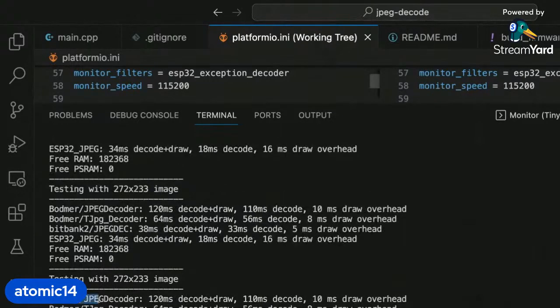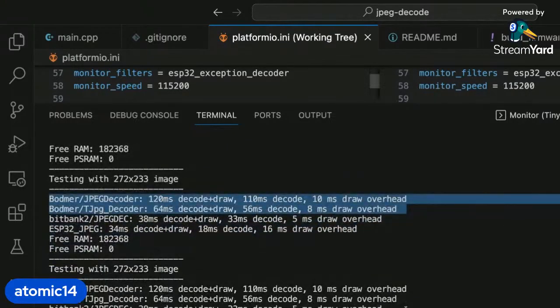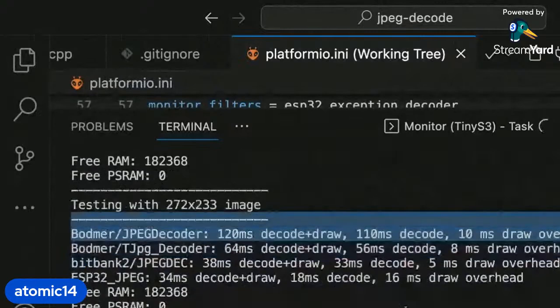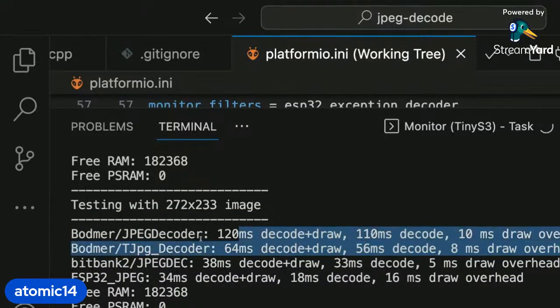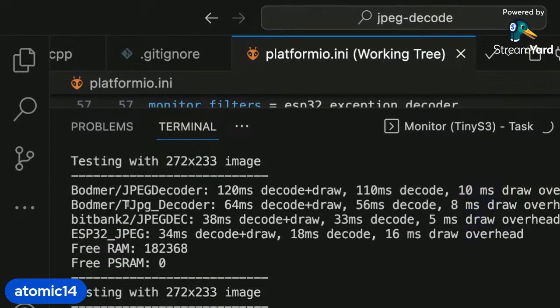So these two top ones, they're pretty cool libraries. They're really low memory overhead. They only need about 256 bytes to decode the JPEG, but they're quite slow. The original one, this JPEG decoder, takes 120 milliseconds to both decode and draw. It actually takes 110 milliseconds for just decoding, and the drawing overhead is only 10 milliseconds. His improved version, which is based on the tiny JPEG, takes 56 milliseconds to decode, and there's around 8 milliseconds of drawing overhead when you draw it to the screen.